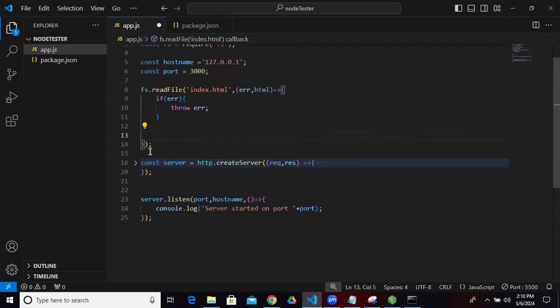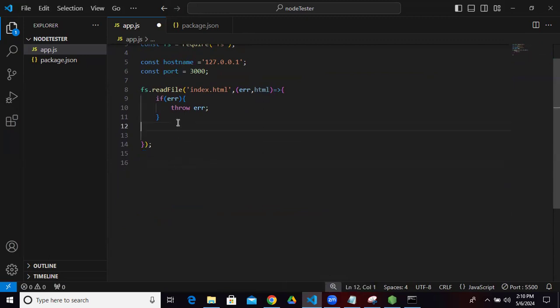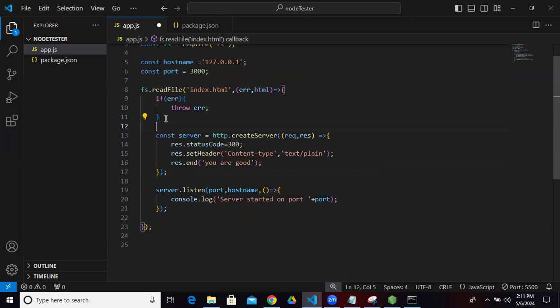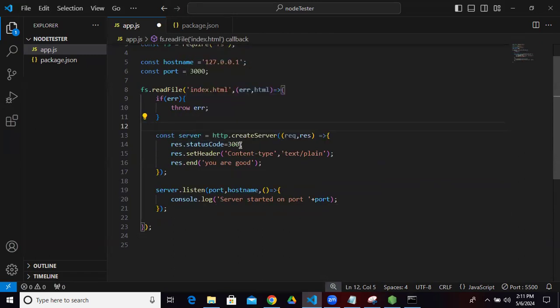expand this section here. And from here, I can have all this information. So this is the common information we've had. And then we have the status, 3000. That is the status code. We also have the set header, content plain.